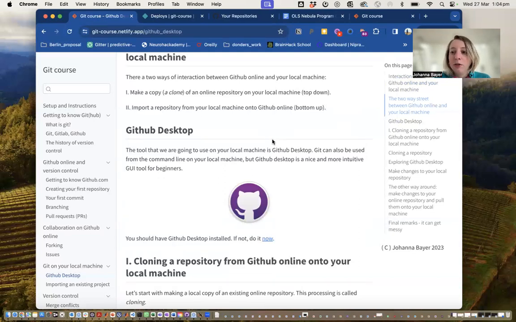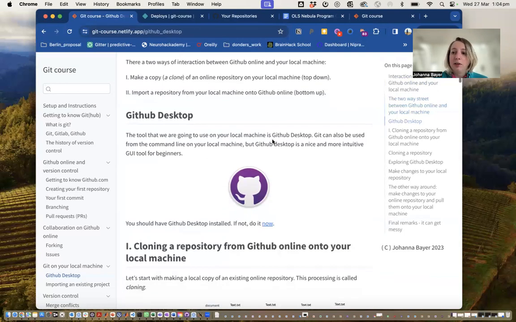One of the other tools, of course, is the command line, but that requires a bit of knowledge of how to use the command line and the shell. So we are going to use GitHub Desktop. Ideally, you should already have that installed on your machine, but it doesn't really matter if not. And I'll show you in a second why.